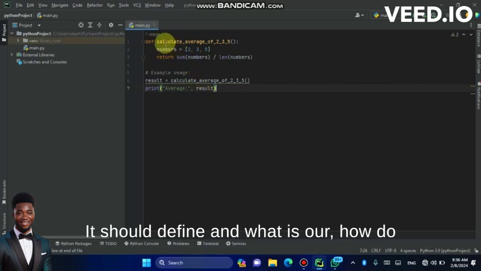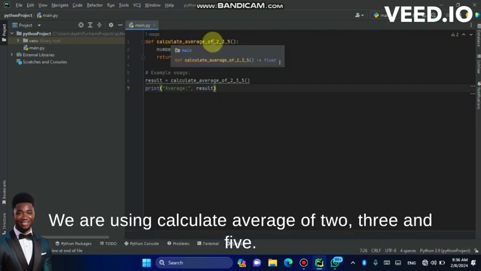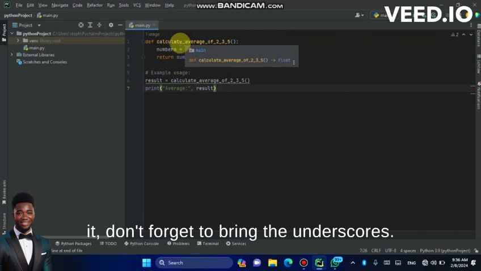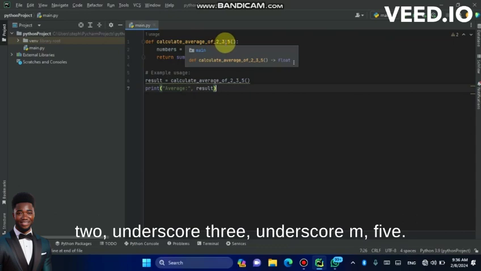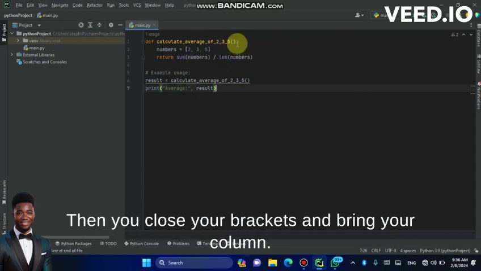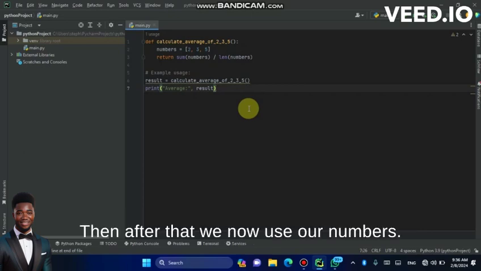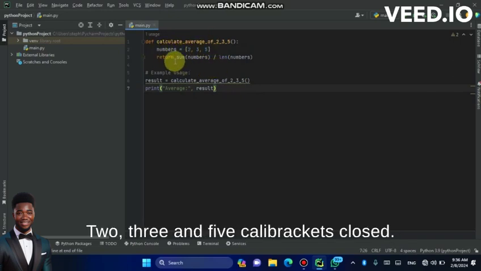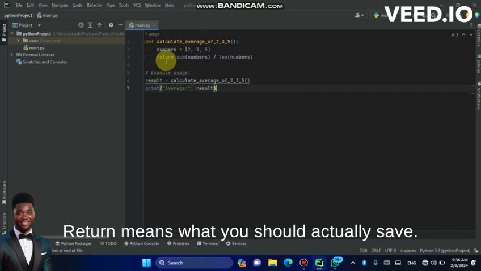What is our function name? We are using calculate average of 2, 3 and 5. But mind you, when writing it, don't forget the underscores: calculate_average_of_2_3_5. Then you close your bracket and bring your colon. After that, we use our numbers. The numbers are 2, 3 and 5, in closed brackets.